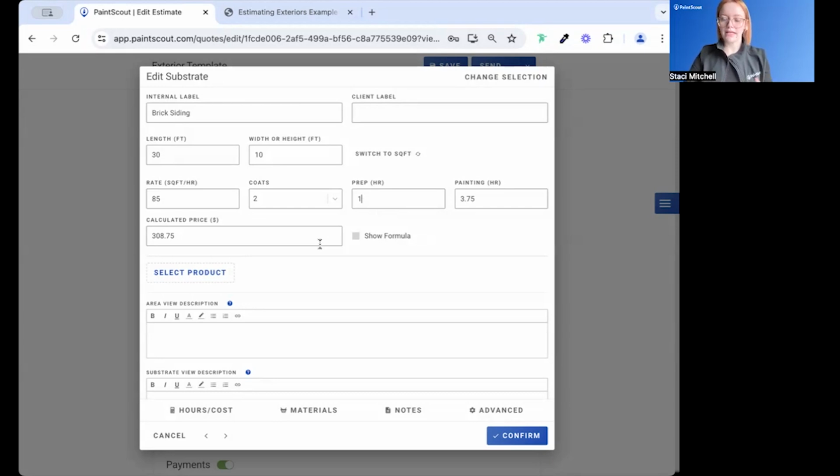And then you can go ahead and manually adjust that based on the project. Angela's asking if we can show adding hours for extra prep time due to surfaces that require more attention. Yeah, absolutely. So we would do that right here in that prep box.